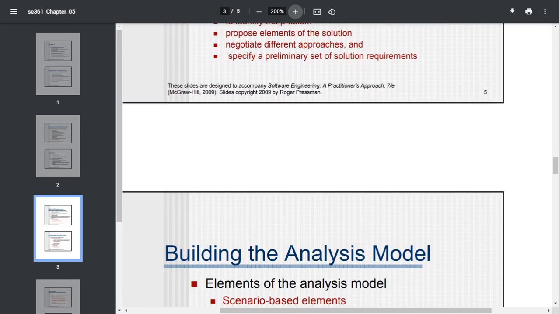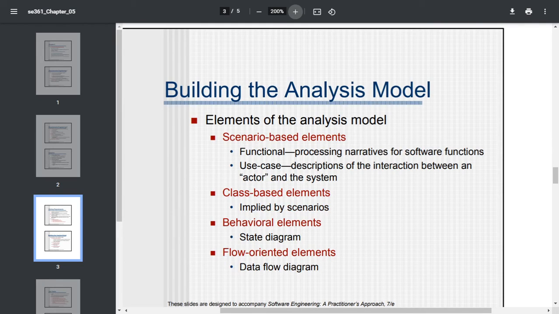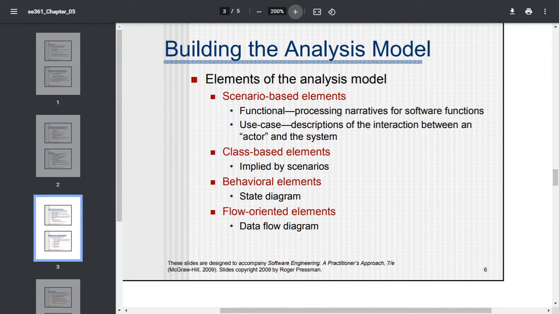Okay, so based on this they have to build the analysis model. So what is the analysis model? What are the elements of the analysis model? The scenario based elements, class based elements, behavioral elements, and the flow oriented elements. So these elements may depict the flow of process from one stage to the other stage.